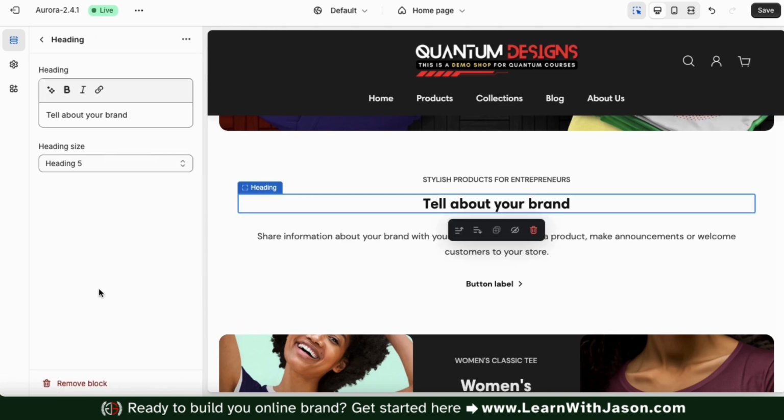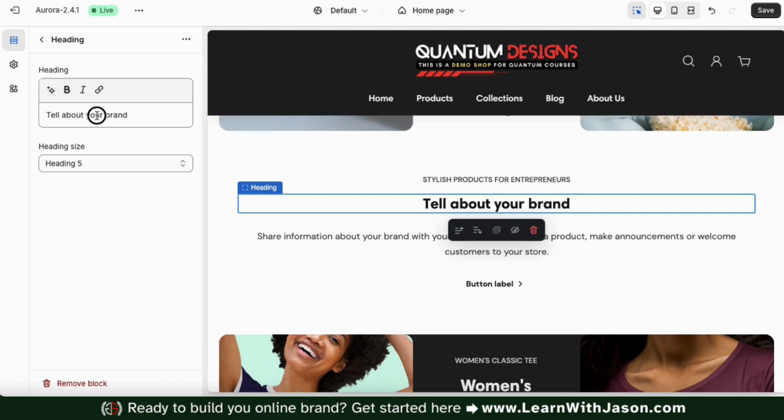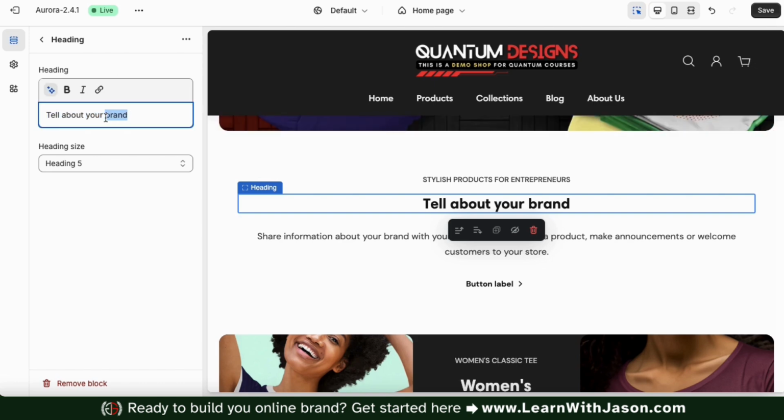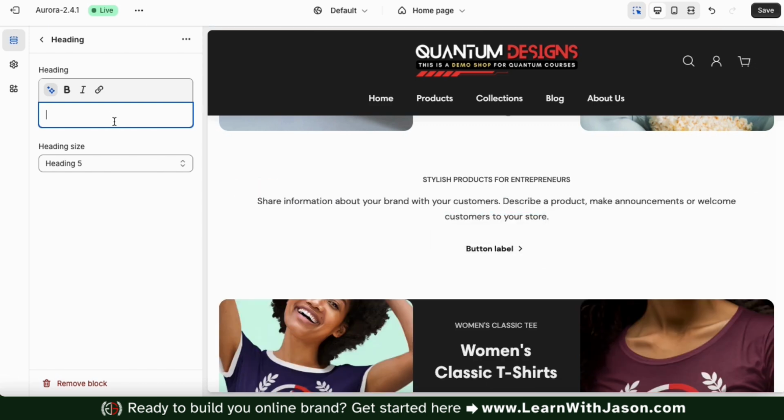Here's where I can write the heading for my rich text section. Using the text box at the top here, you can simply type in the text that you want to use for your heading. But for this example, we're going to be using AI to generate the heading for us. So let's remove the default text and go over how to access Shopify Magic.